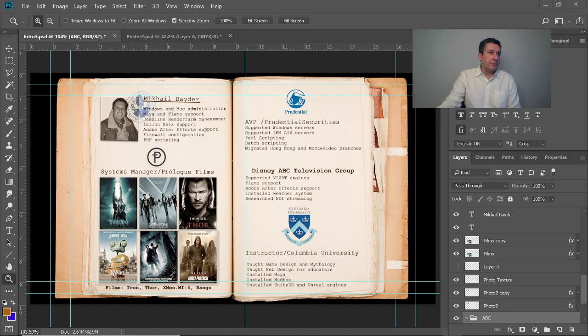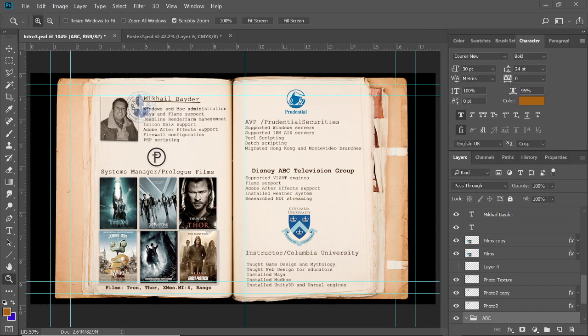And let me hide my picture so that it's not obstructing the interface of Photoshop. Okay, now it looks good. So let's take a look.